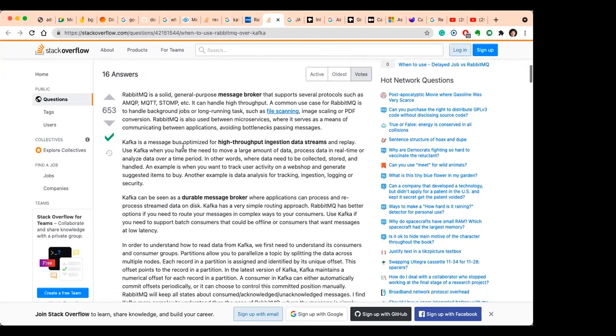Kafka is a message broker optimized for high throughput ingestion of data streams and replay. Use Kafka when you have the need to move a large amount of data, process data in real time, or analyze data over a time period. In other words, where data needs to be collected, stored, and handled. An example is when you want to track your user activity on a web shop and generate suggested items to buy. Another example is data analysis for tracking, ingestion, logging, and security.